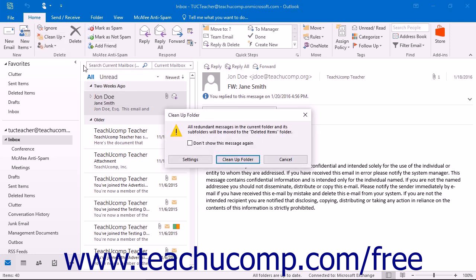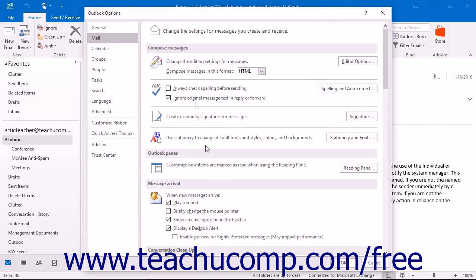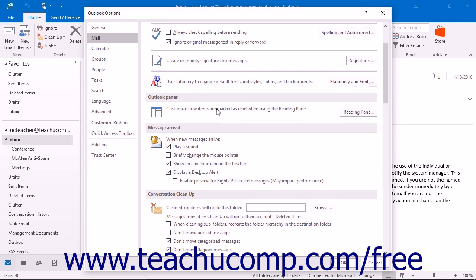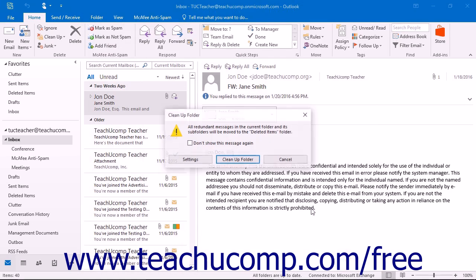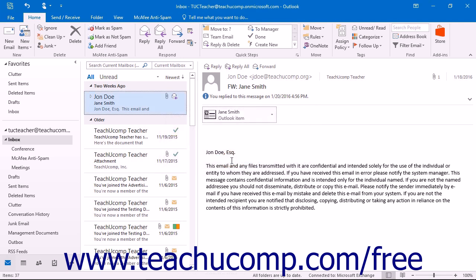Choosing any of the options under the Cleanup button will open a pop-up window. You can adjust the settings for the cleanup action by clicking the Settings button. This will open the Outlook Options dialog box. Scroll down to the Conversation Cleanup section to adjust any of the settings if necessary. Click the OK button within the Outlook Options window to apply any changes to the settings you made if needed and to return to the Cleanup dialog box. Run the cleanup by clicking the Cleanup or Cleanup Folder button. To cancel the cleanup instead, you can simply click the Cancel button.